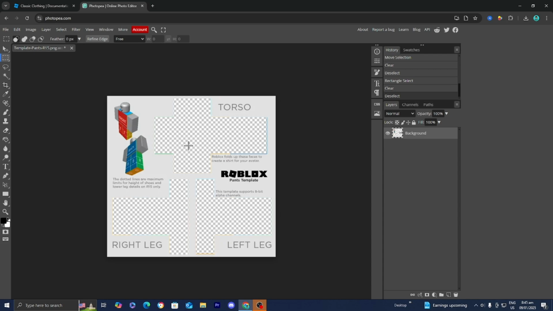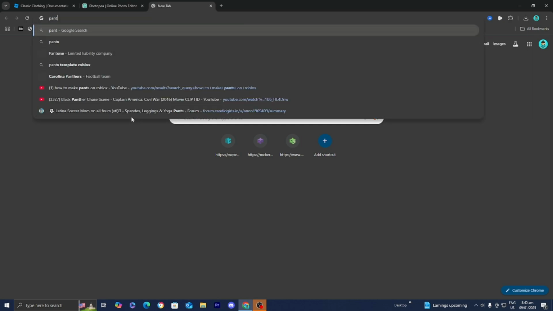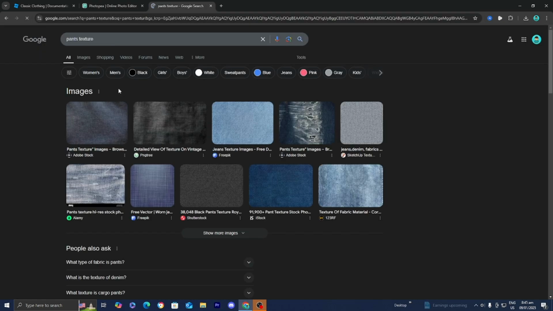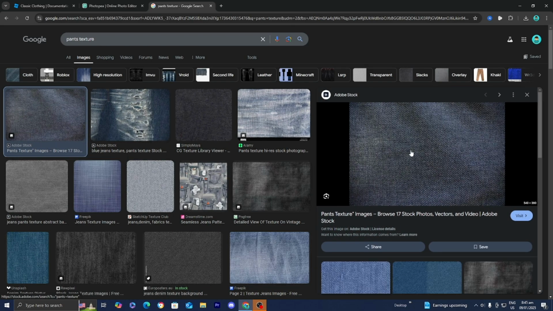Now, the next thing we're going to be doing is we're actually going to start customizing our pants. So here's where you guys can start getting creative and basically have a ton of fun. So what I really recommend that you guys do is open up another tab and then just look up some pants texture like so. And then go over here to where it says images. And then over here, it'll provide you with a bunch of images that you guys could utilize to texture your pants. So I'm just going to press on this one over here.